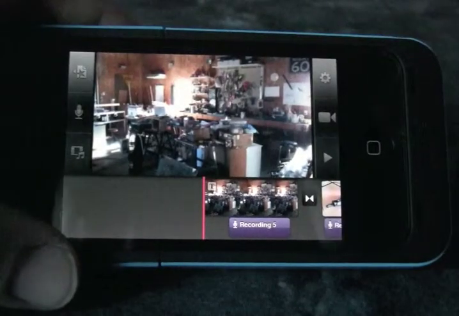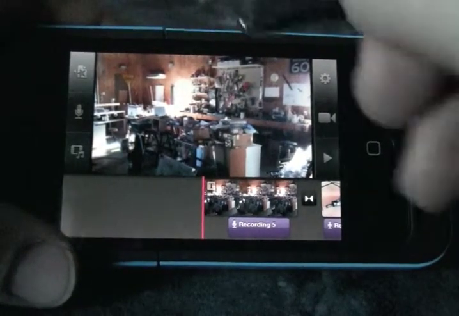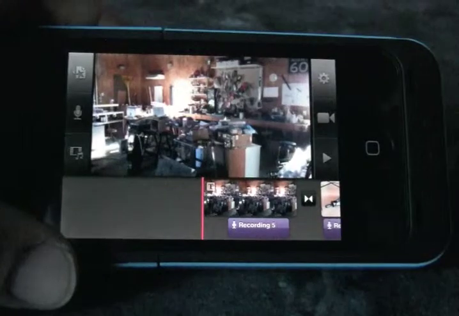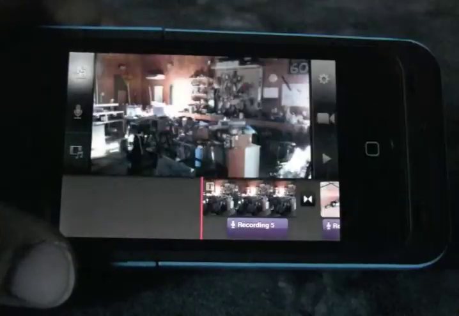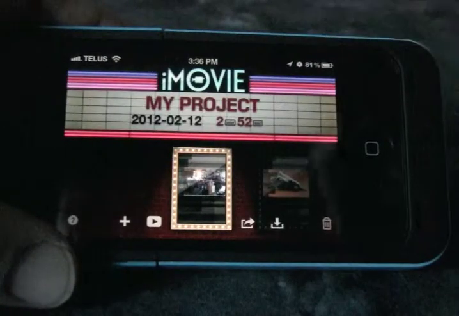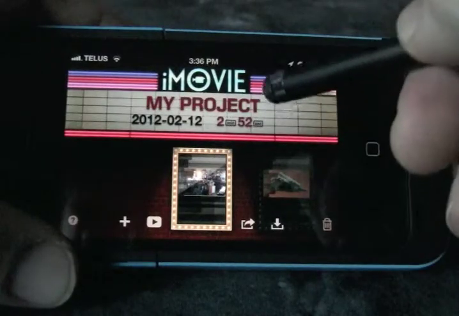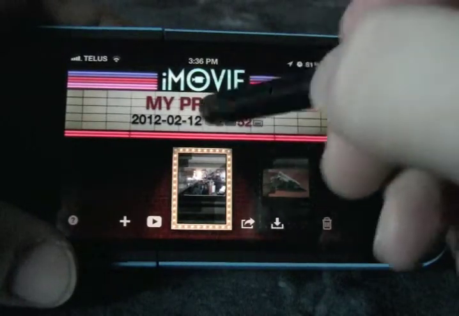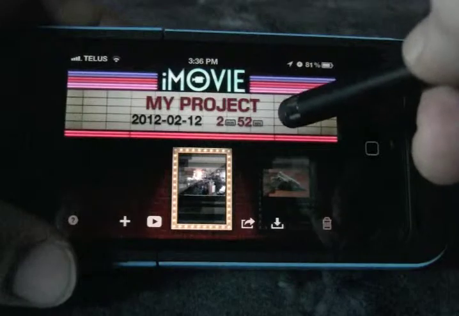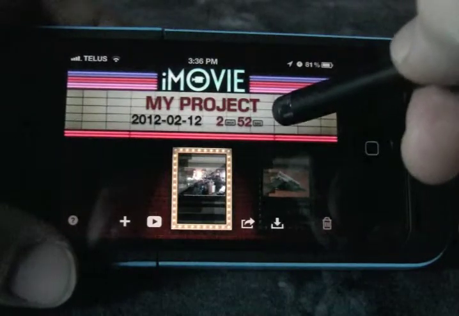I need to name this video. Now I can't do it from inside this screen. I need to go back out to the main page. Now you notice the default is called My Project. You got the date that it was created and the length of the video.